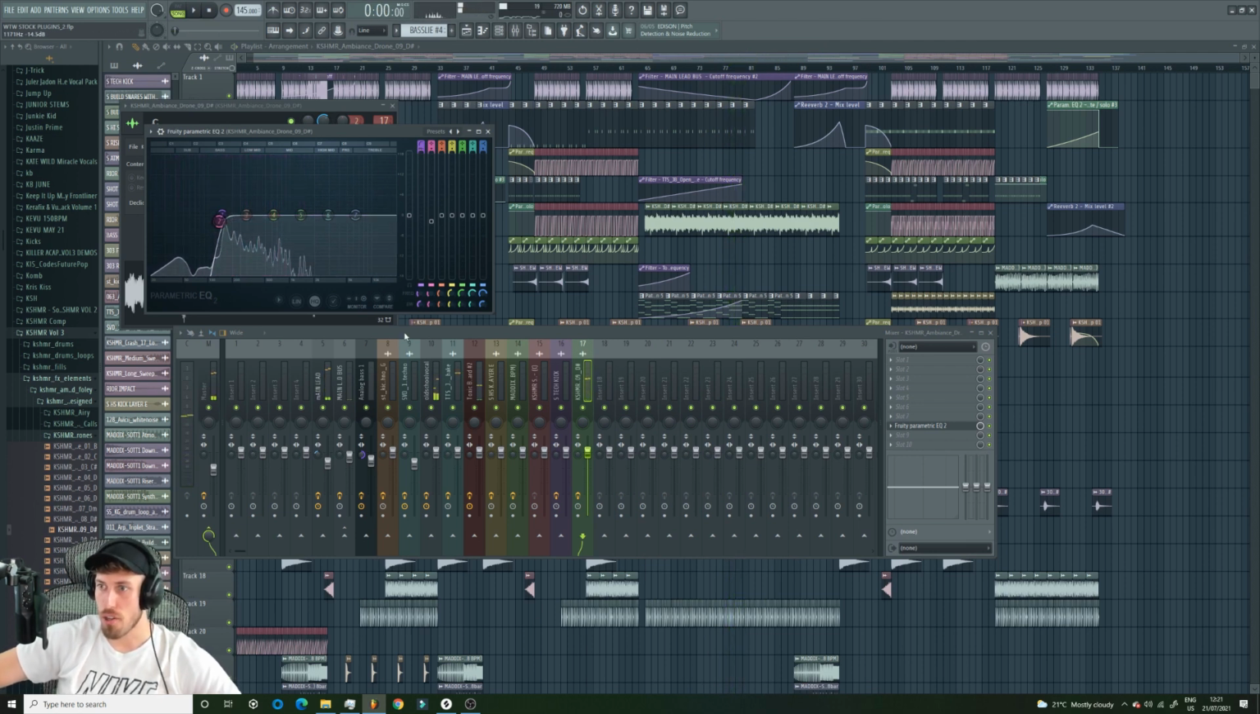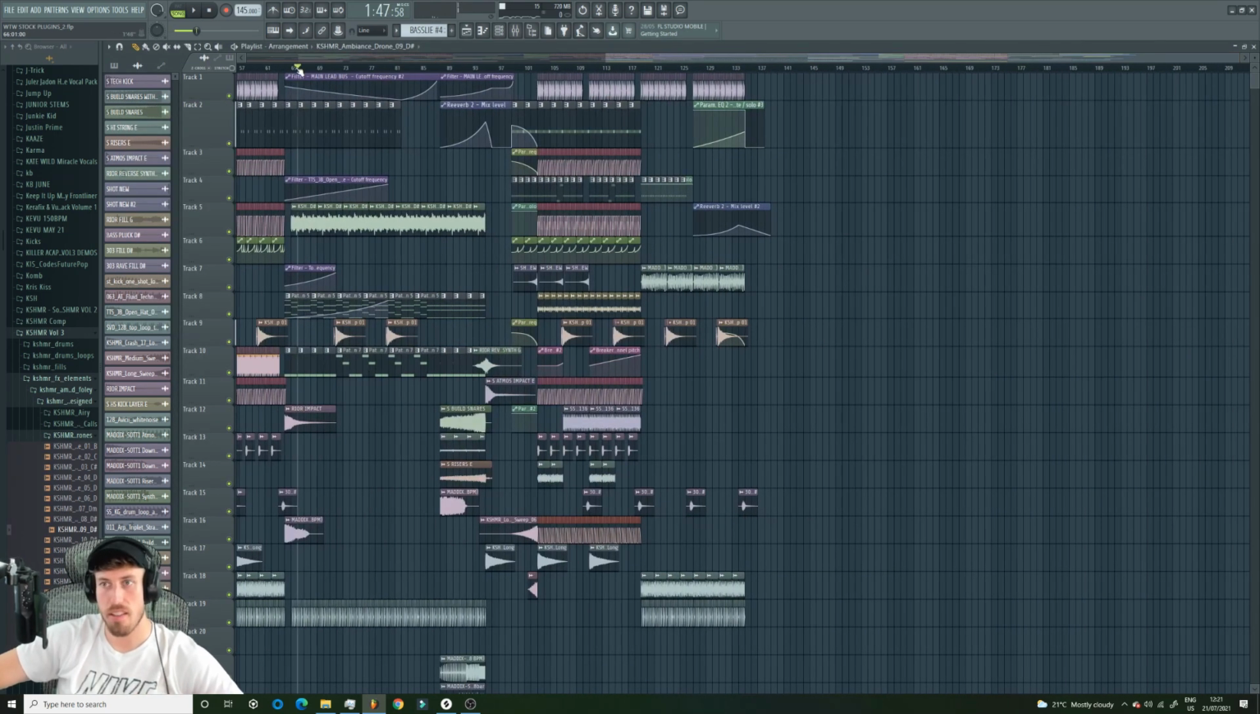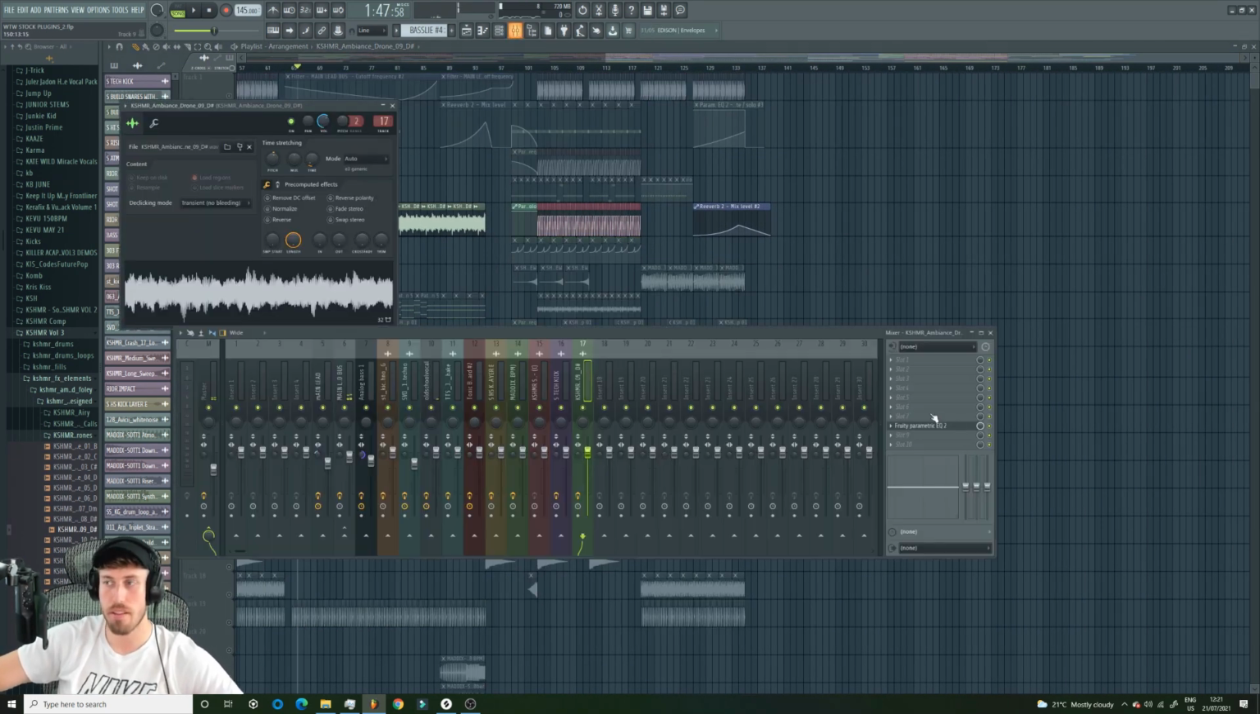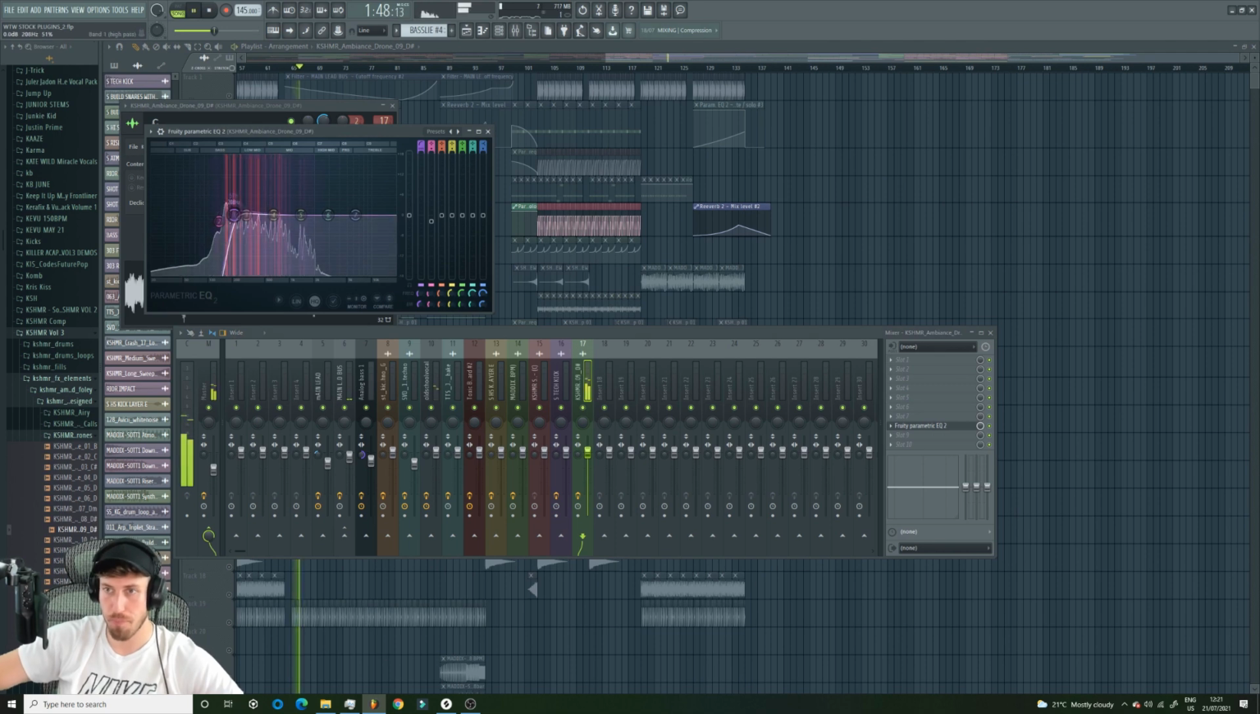Now with atmospheric stuff, you want it to be more in the sides of the mix, and also you want to make sure there's no low end mess going on there. So that's about fine for me. Push it wide.